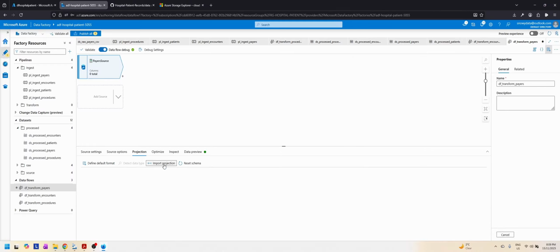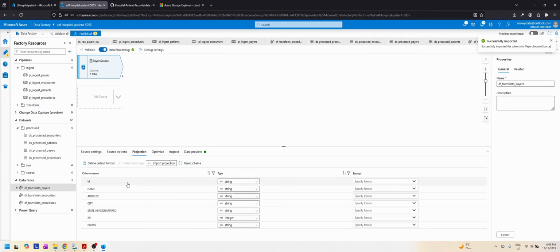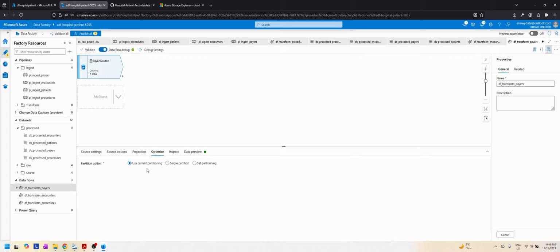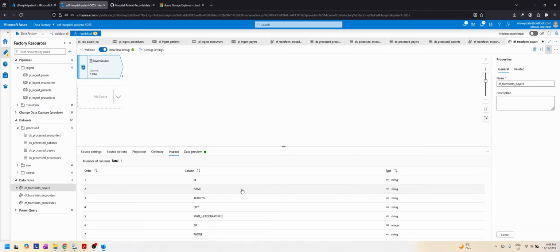We can go into projection and import the projection. So this will bring in all the data types of those 6 or 7 columns that we have in the projection, pairs file. Yeah, so they all seem to be string except for zip. Yep, and that makes sense. Let's go into optimize. Yeah, we can leave it as it is.